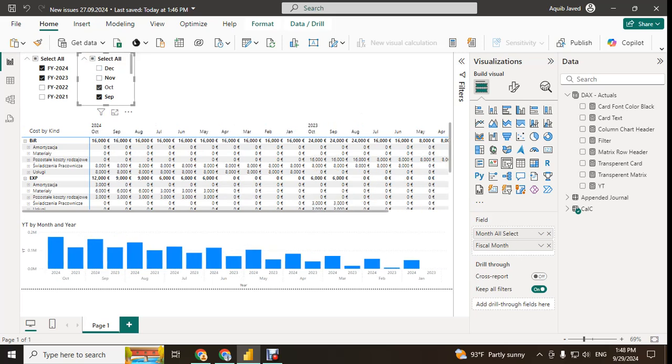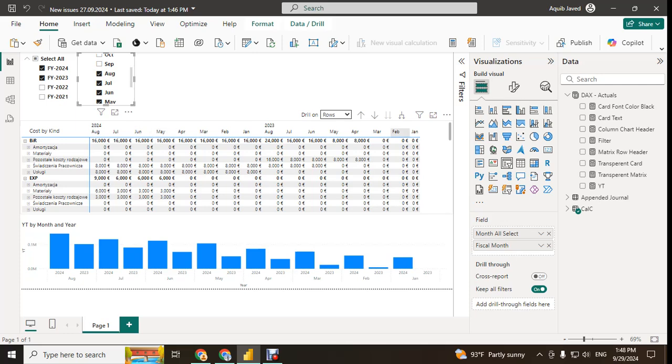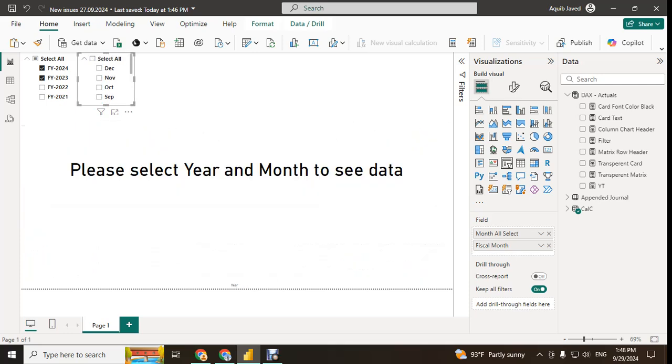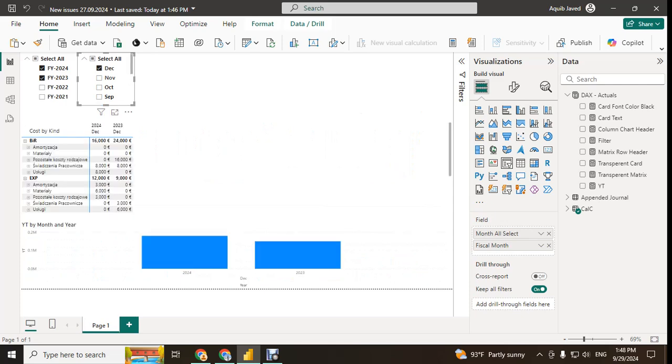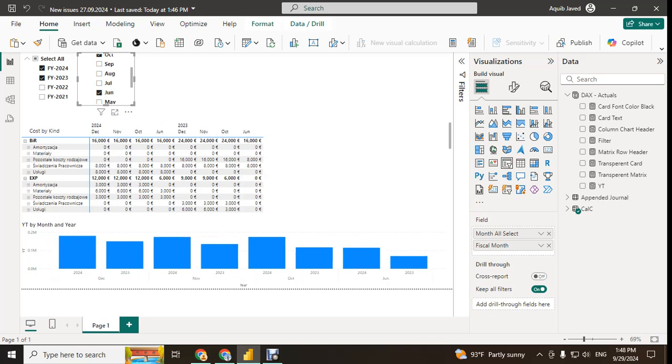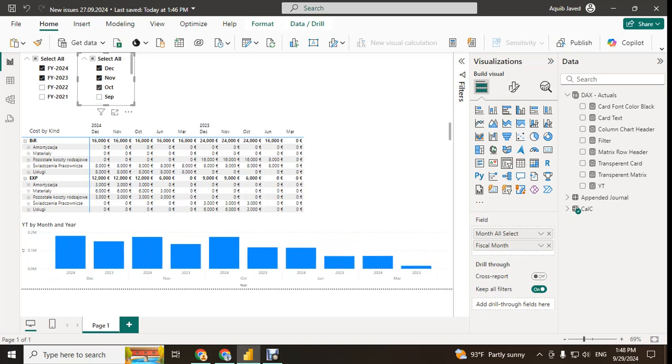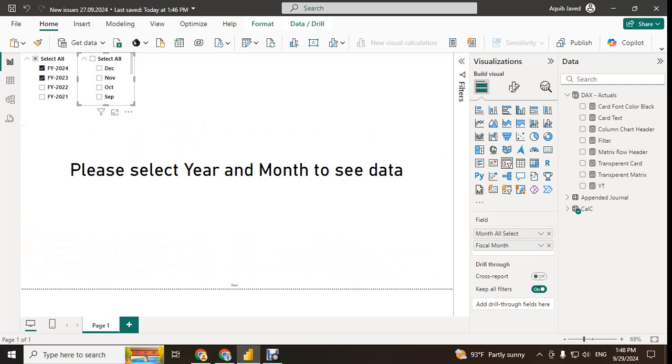Now let me just deselect a few items. Now you can see that my data is showing. I can select all, I can deselect all, I can choose some specific months that way. Okay, so these are the functions we will do today.